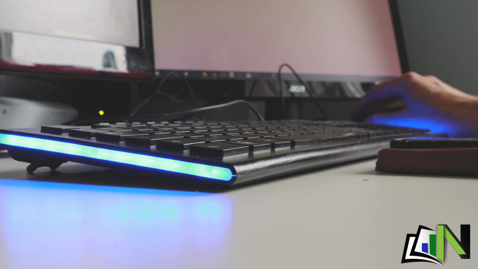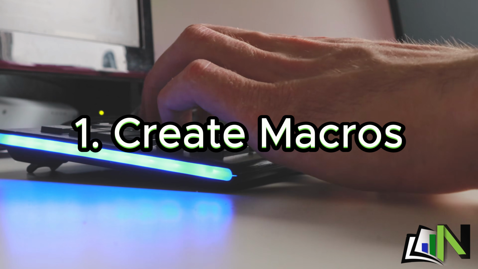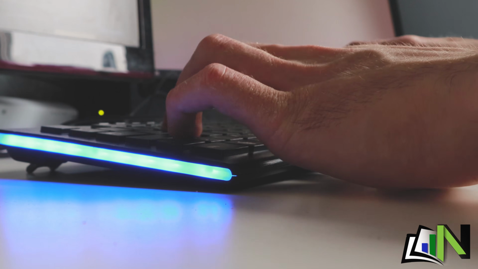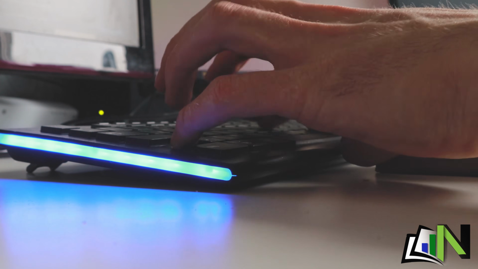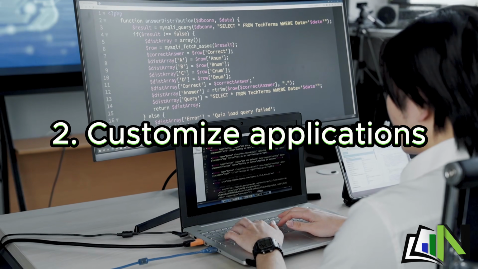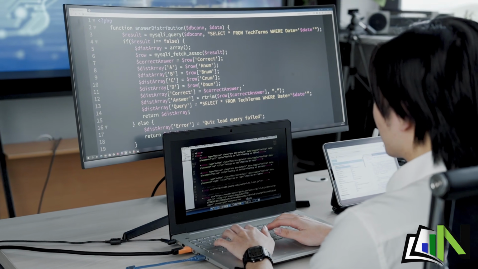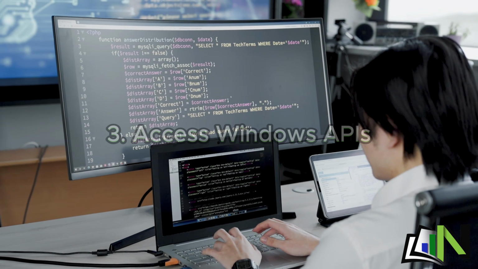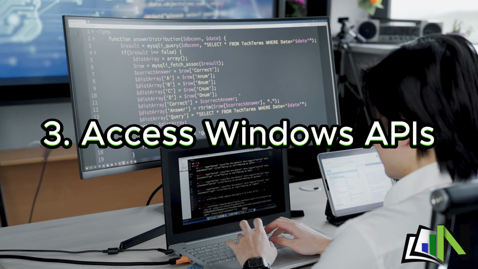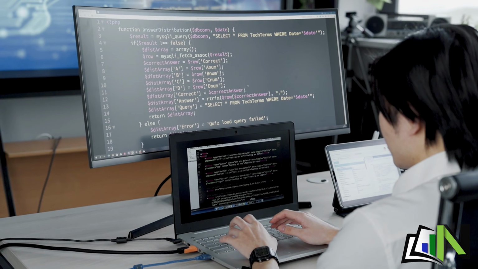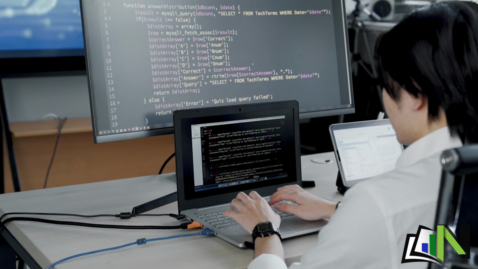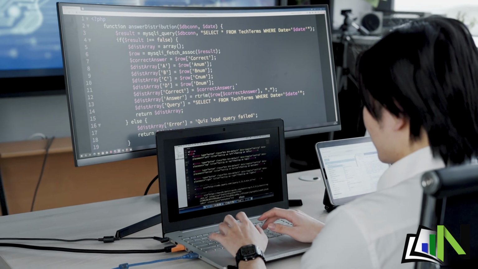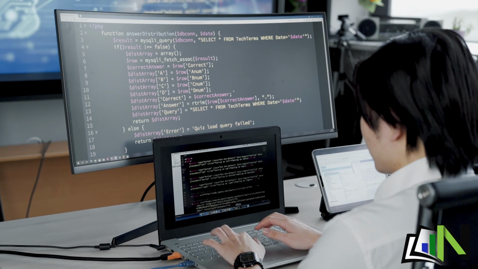VBA is integrated into Microsoft Office applications including Excel, Word, and Access, but mostly used in Excel. Now, what can VBA do? Number one, VBA allows users to create macros, which are instructions that automatically perform repetitive tasks. Number two, they can customize applications to meet their specific needs. Number three, they can access Windows APIs. Number four, you can create user defined functions.